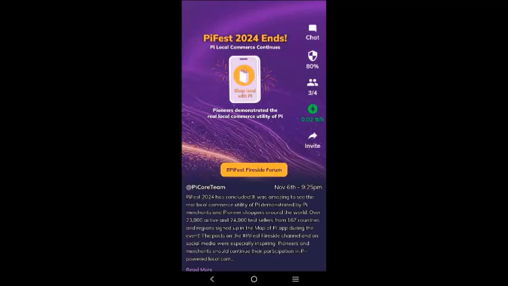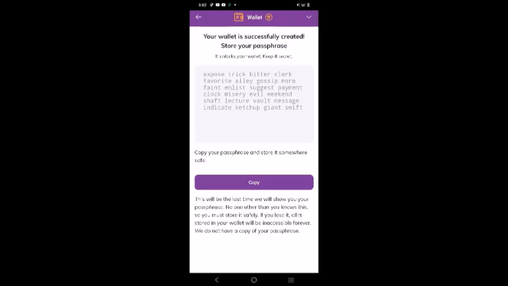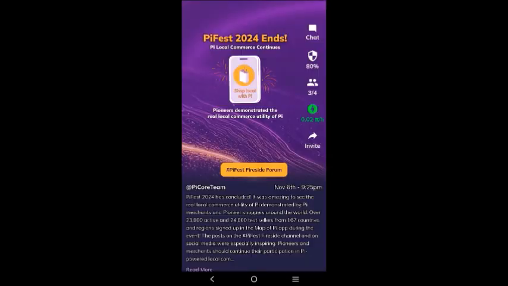How to do your Pi verification, how to do your mainnet verification on Pi, and how to do your KYC verification on Pi. Pi is a coin that people are looking up to, that is going to be second to Bitcoin or even greater than Bitcoin.